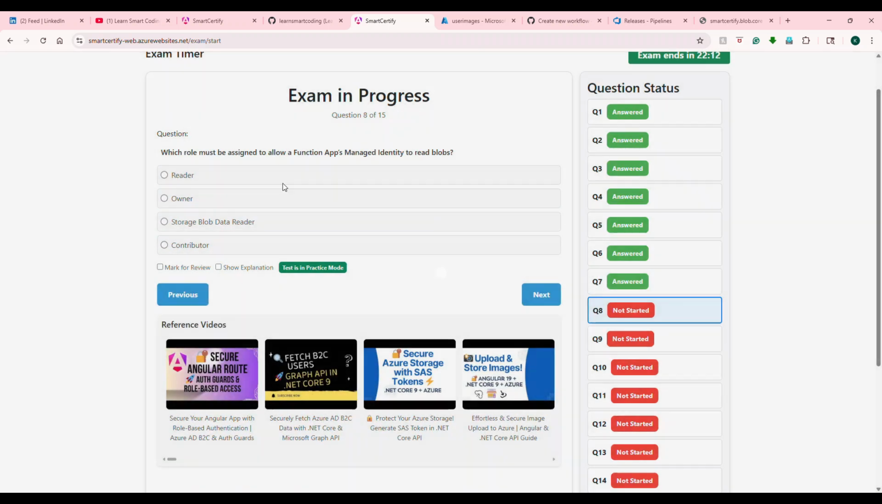Now, which role must be assigned to allow a function app managed identity to read the blobs? Just to read the blobs, what do you want? Understand the question. The function app is reading blobs from the storage account using its identity. Identity means it will tell who it is. The right answer is Storage Blob Data Reader.